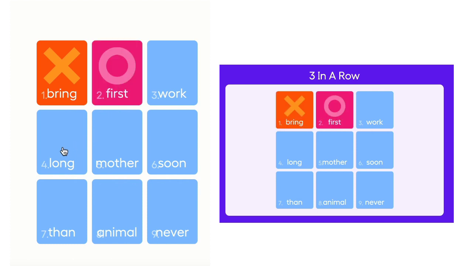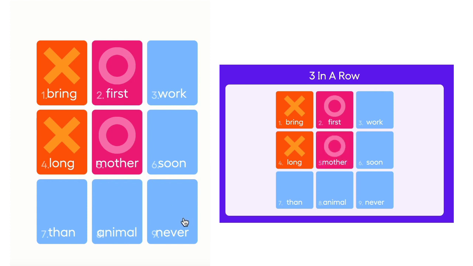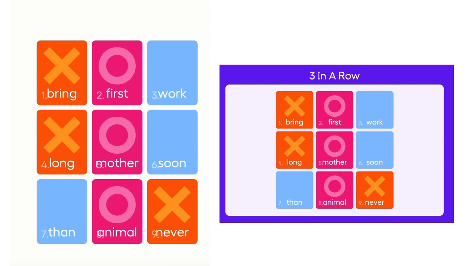Taking turns, you and your student will try to be the first to get 3 crosses or naughts in a row, up, down, across, or diagonally. Tell your student to select a box. Before placing the cross or the naught in the box for your student, have the student read the word in the box. When you place a cross or a naught in the box, your student will see the same thing on their screen.